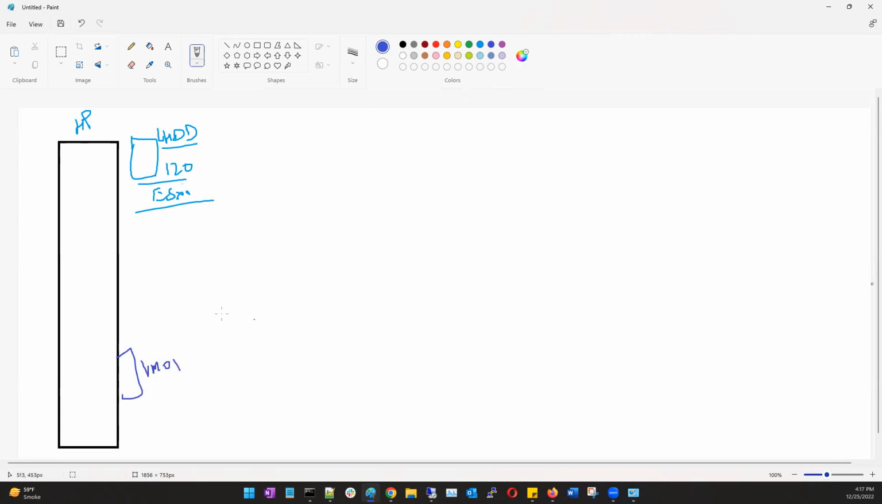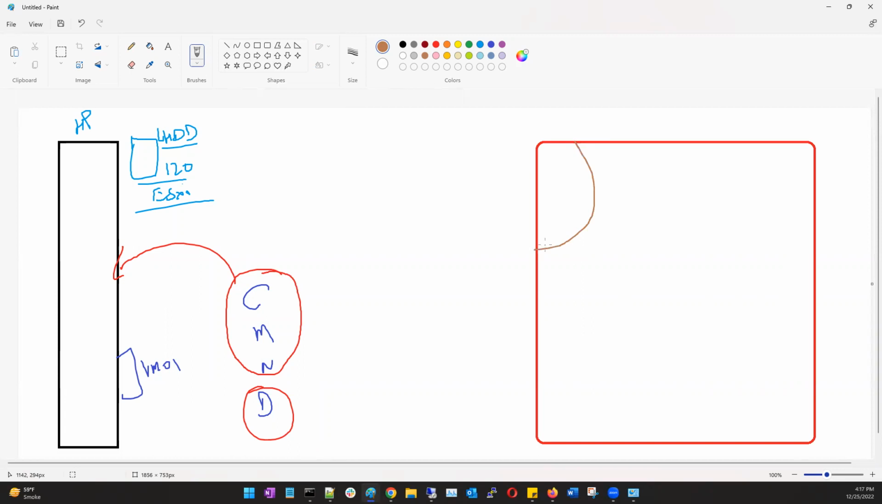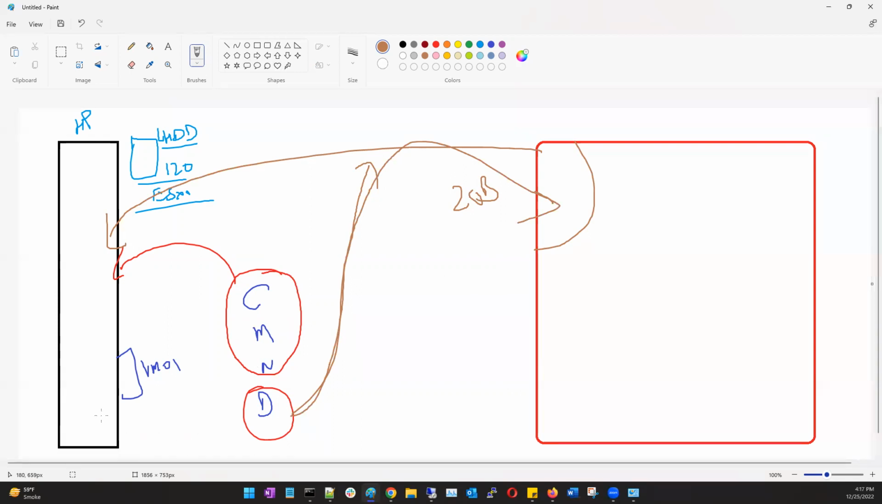What does a virtual machine need? It needs CPU, memory, network, and disk. These are the four basic components that a virtual machine needs. These three components will be given by ESXi. What about the disk? The disk will reside on the storage. From the physical SAN that you have, you will cut a portion, for example, a 2 terabyte portion, and present it to your ESXi. The disk of the virtual machine resides over there. It does not reside locally on the ESXi.